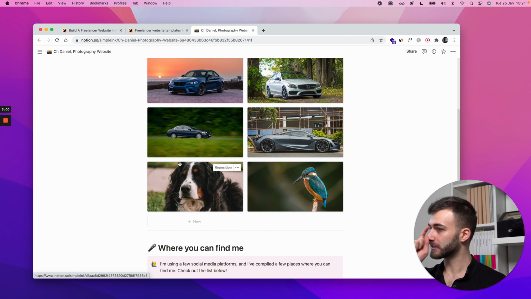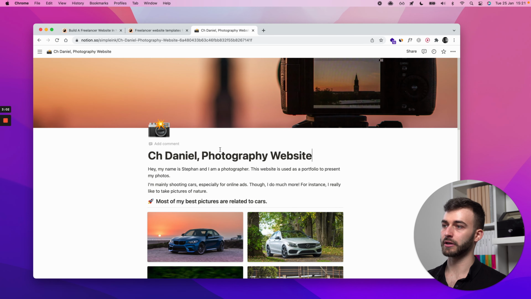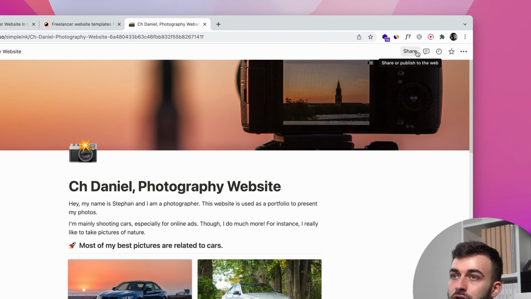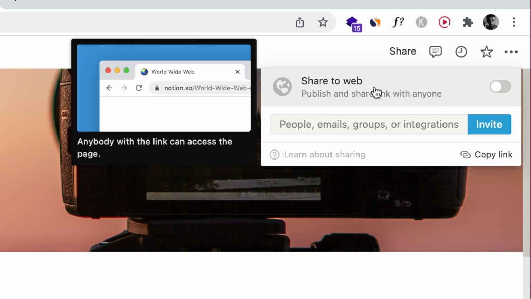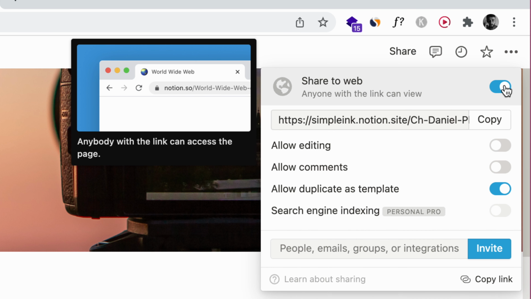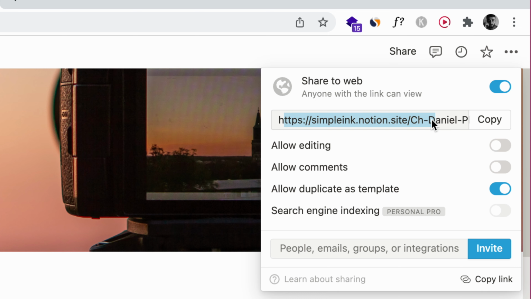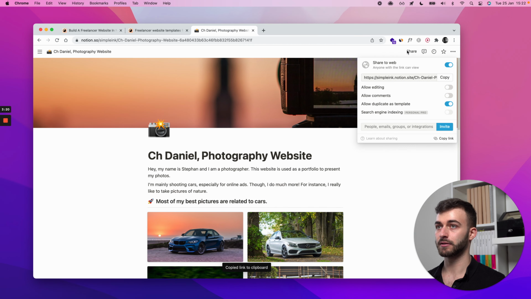But let's just say this isn't fully done, but I'll just go with it right now like this because I can make changes later. What you want to do for step 1 now is go in the upper right corner, click share, and you'll see that share to web is by default turned off. You need to turn it on, and this is the link you will need. Just click copy, and that's it.